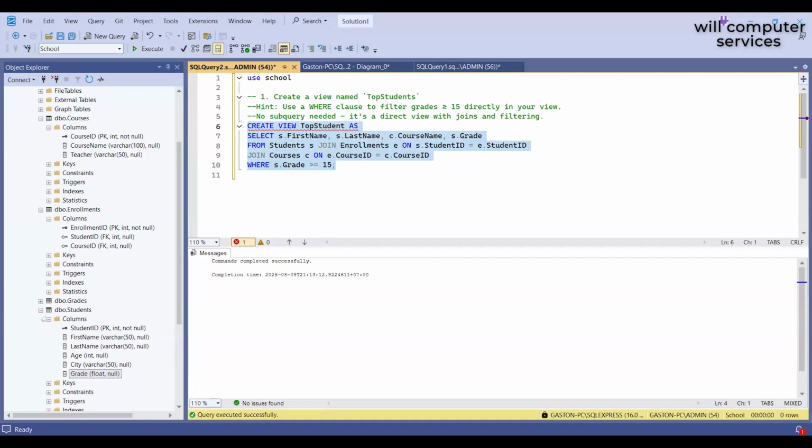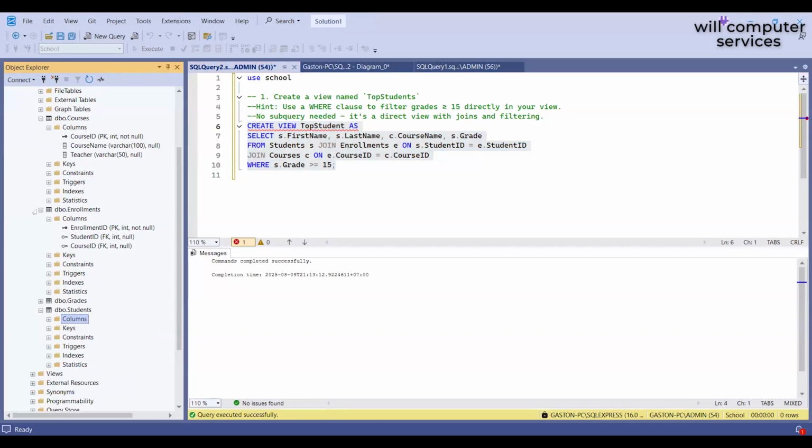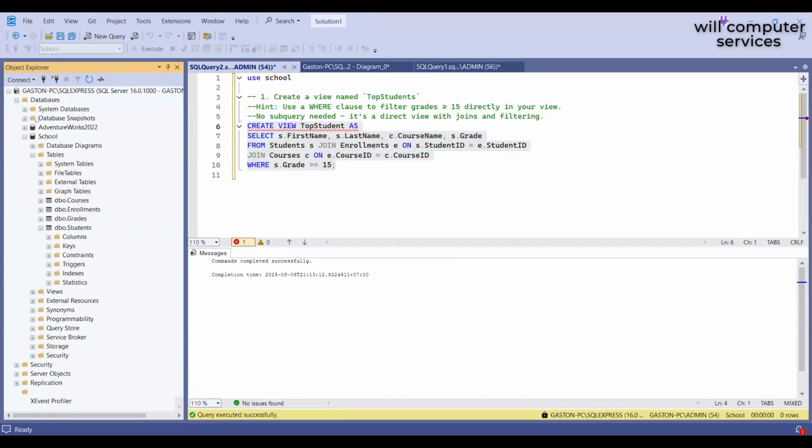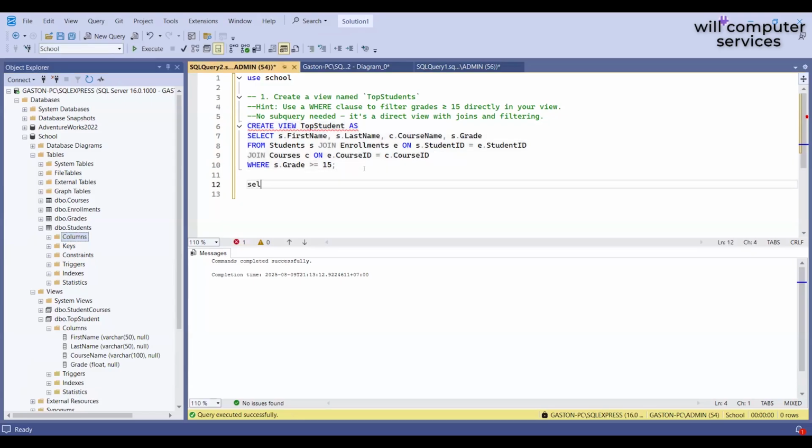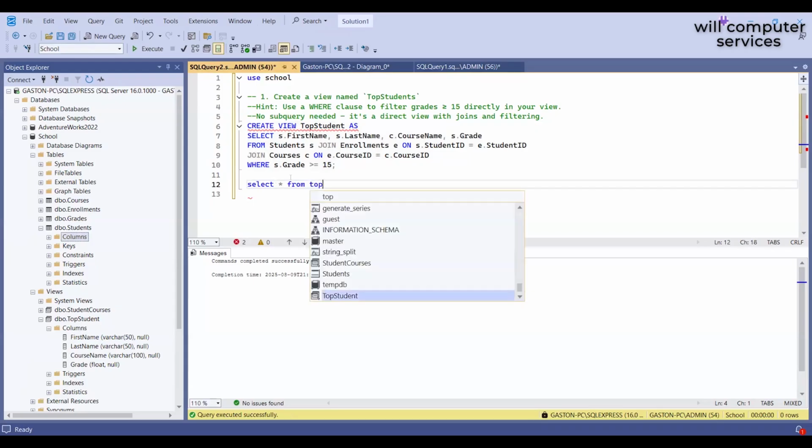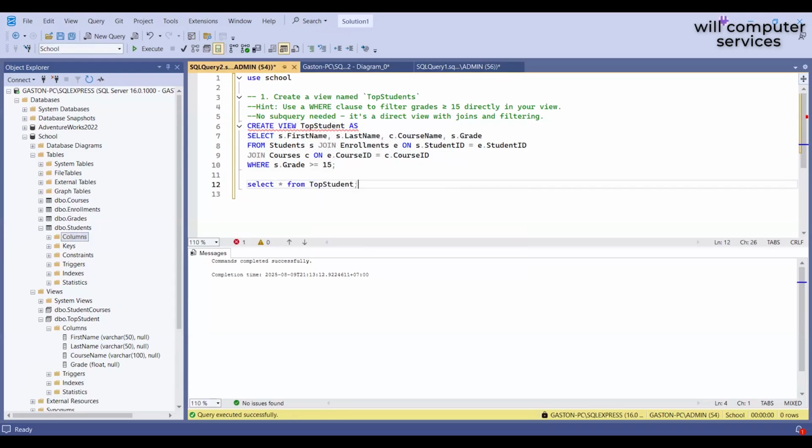Okay, now we should have the view. To have a look at it, we should see it in views. Yeah, so we have top student. And we have the column. So we can do a select star from top student.